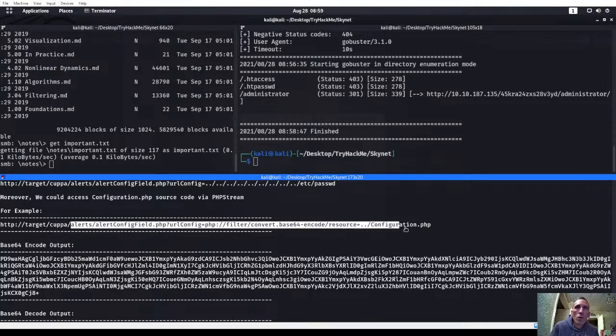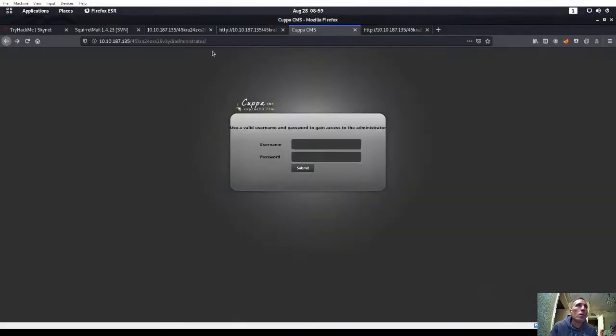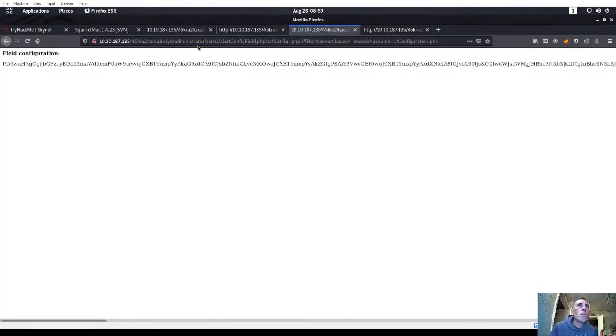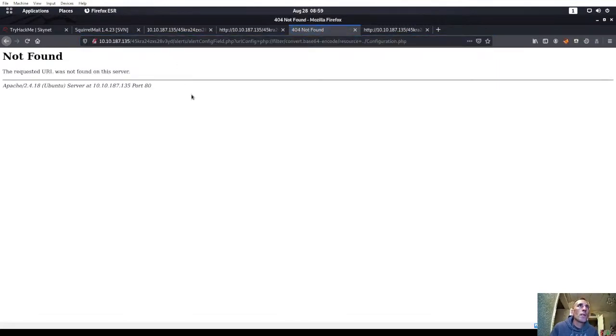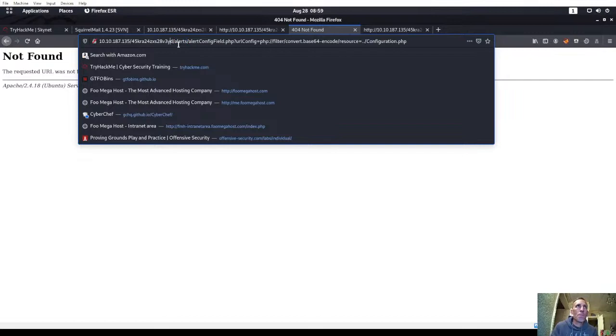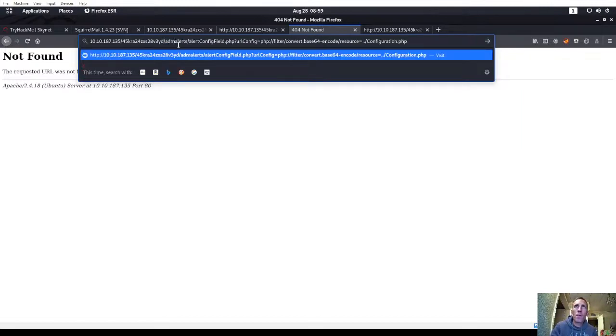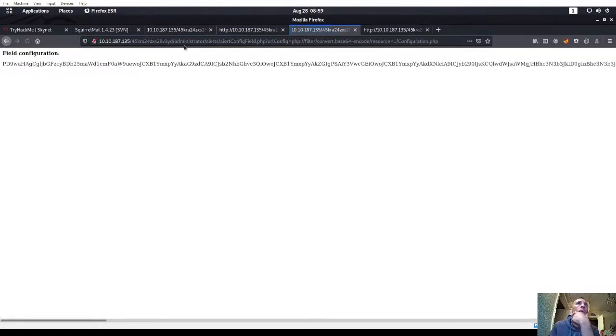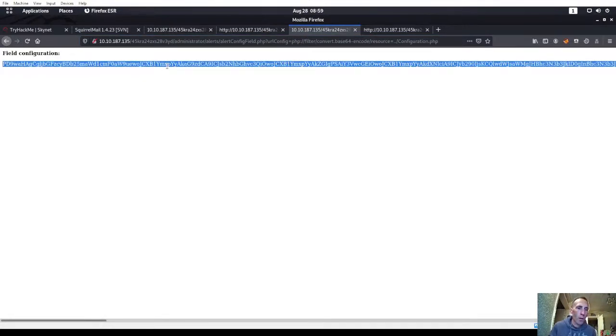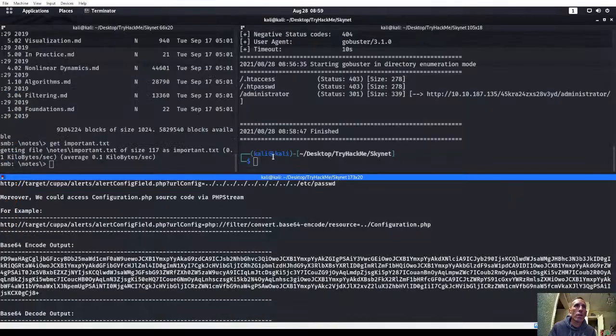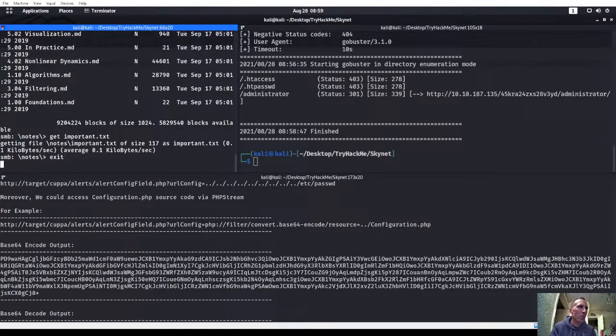Administrator, maybe it's just alerts and over, maybe something like that. Let's try that. I think alerts, alert config field. Maybe get rid of administrator. That's not it. Okay. Administrator. Oh, okay, there we go. Was administrator spelled wrong on that thing? There we go. Let's go ahead and decode this PHP, I guess.